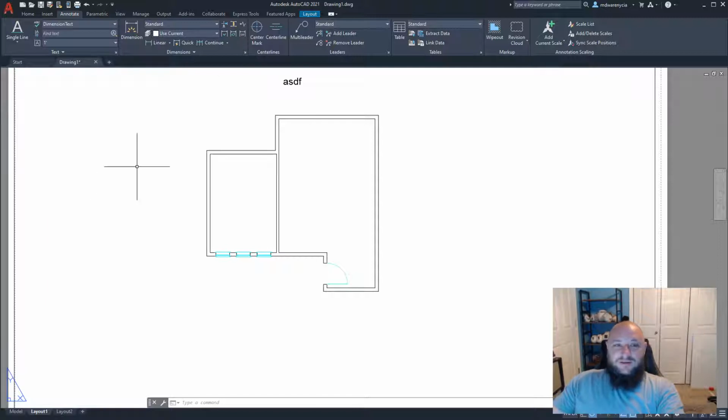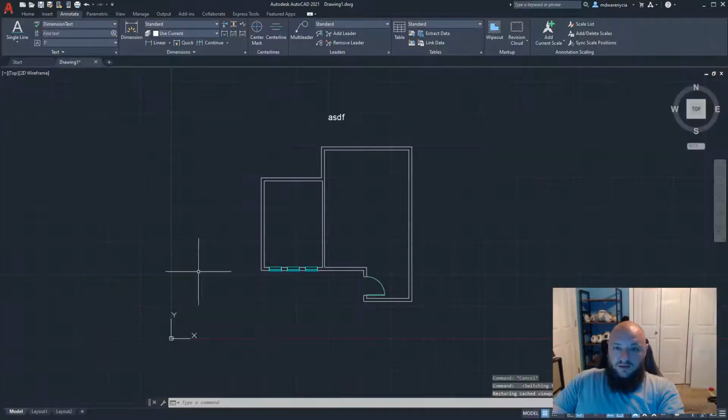So keep in mind that the value you're setting here for your font, for your dimension text, is going to be the scale it shows up in the model, so long as you're not doing annotative. So keep that in mind when you set that value.